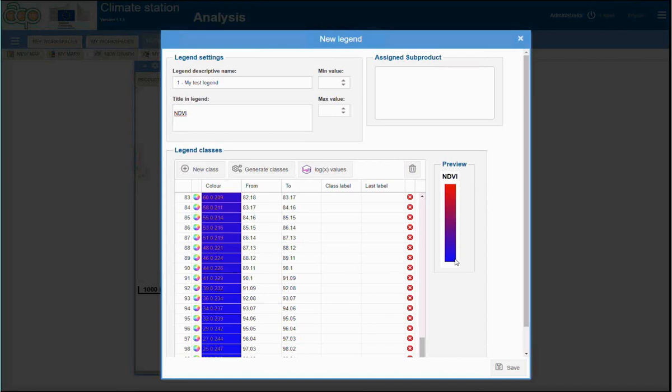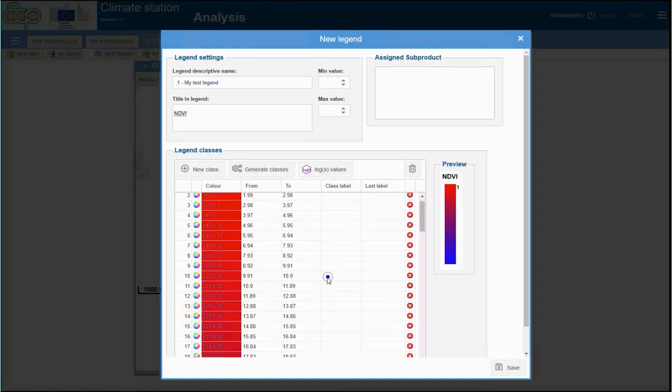So now you can start to give a label yourself, but not for all the classes, for example, every 10th step, etc.